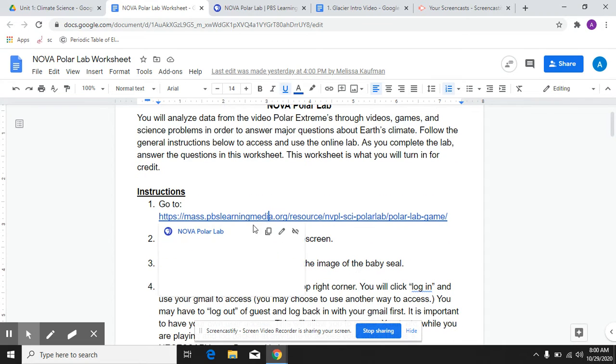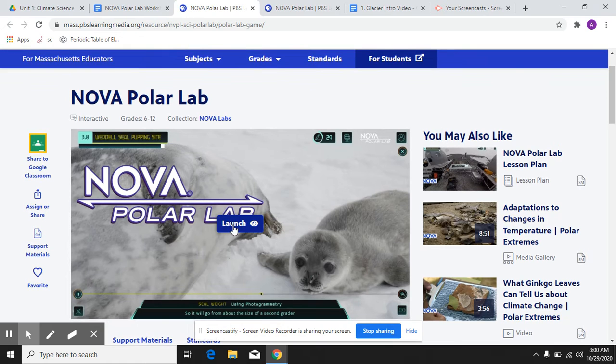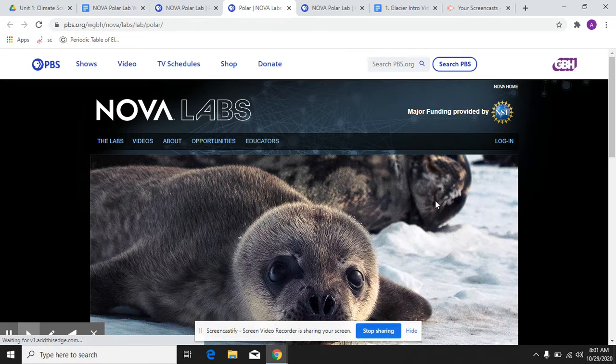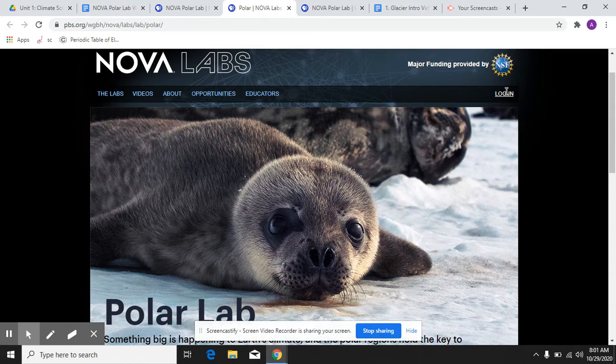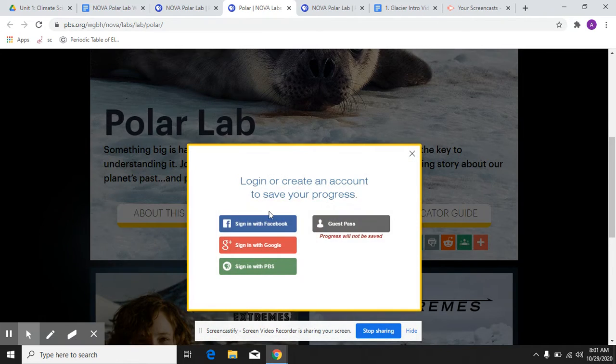So you're going to click this to get to PBS Nova Polar Lab. Then you'll click Launch. And here you can either create a login or you can scroll down and click Play Game. And if you want to save your progress as you go, you have to sign in with either Facebook, Google, or create a PBS account. If you do not sign in with one of these, you won't be able to leave the screen and come back to it. There are 3 missions. It should take you the full hour and a half. And so you might want to sign in with one of these in case you decide to walk away or work on it later.